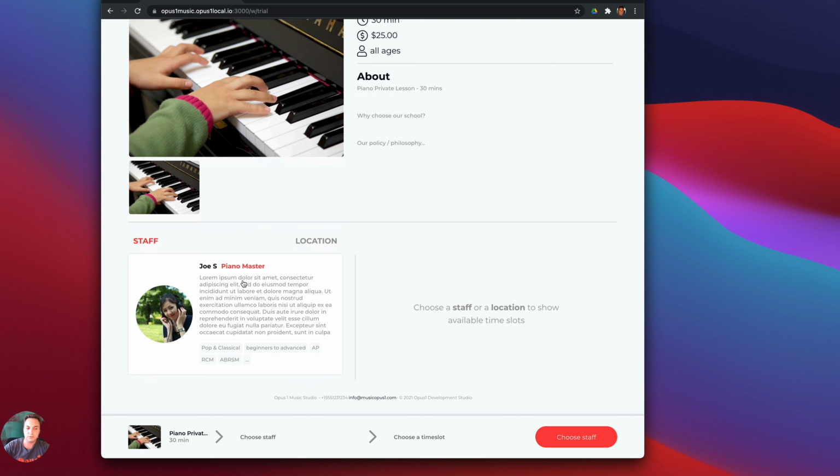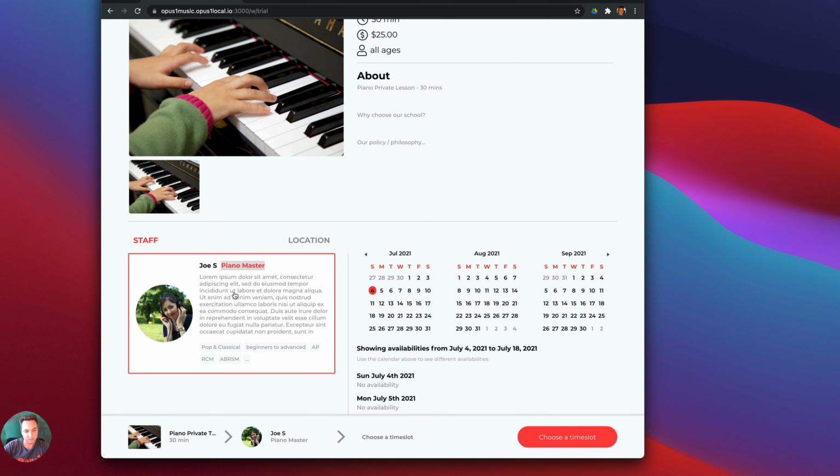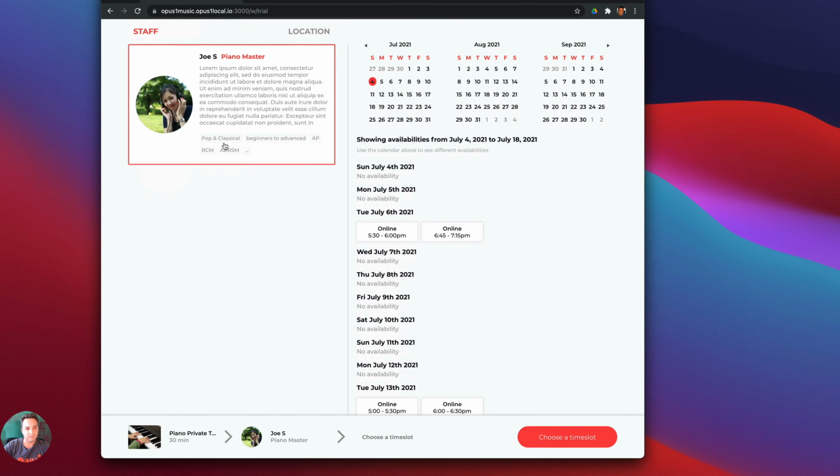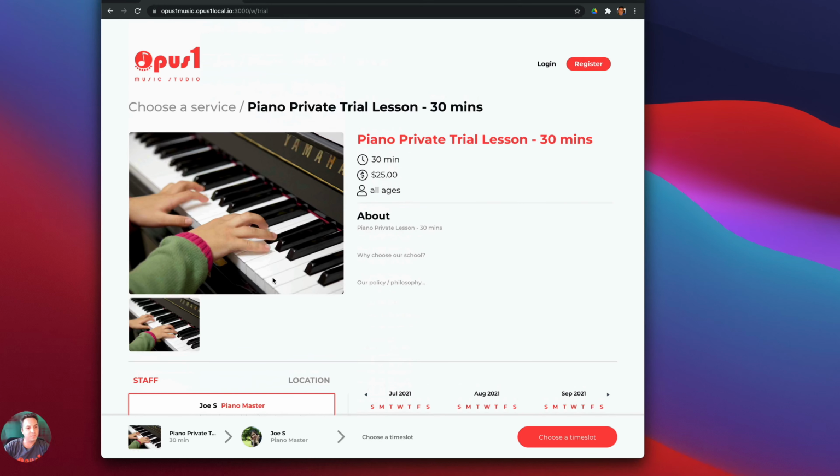And now we see that we have a little bit more information. It looks a bit nicer. We have the secondary tag, the master tag that you set on the teacher. We have their bio, and we have some of these tags that show up as well here. All right, so now I'm a client. I'm just browsing your website, or I saw your ad online. I want to book a trial lesson.